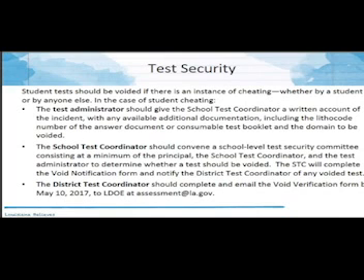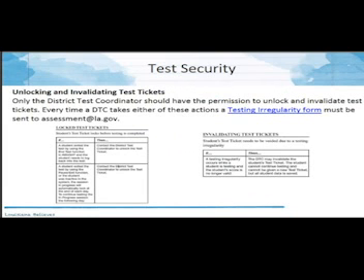Also, tests are going to be voided if there's any instance of cheating. So if you have a TA that witnessed someone cheating, they need to write it up and give it to the school test coordinator. The school test coordinator needs to meet with people to decide, are we going to void this? Was this cheating? If the answer is yes, that school test coordinator needs to notify you as the district test coordinator. You'll get all that documentation, and you as the DTC will verify that the void needs to happen. You will void it, and you will send that information to us at assessment@la.gov.